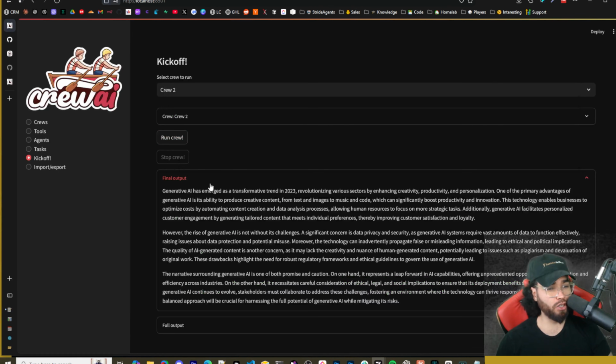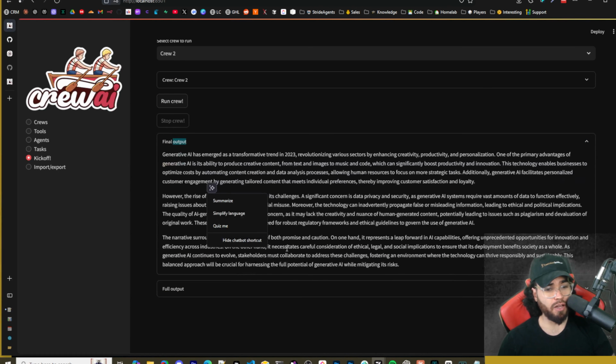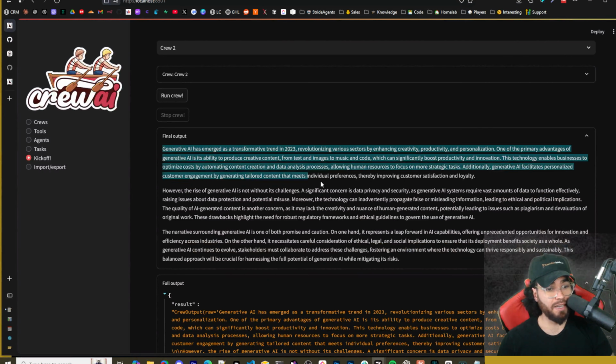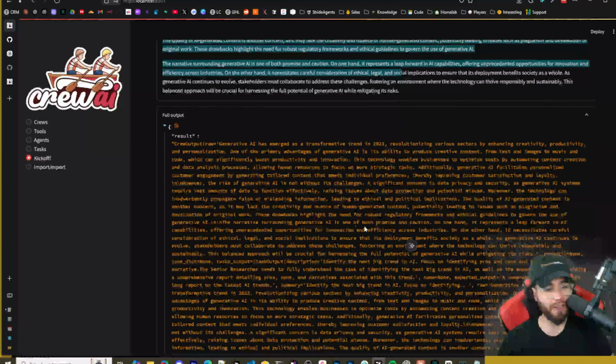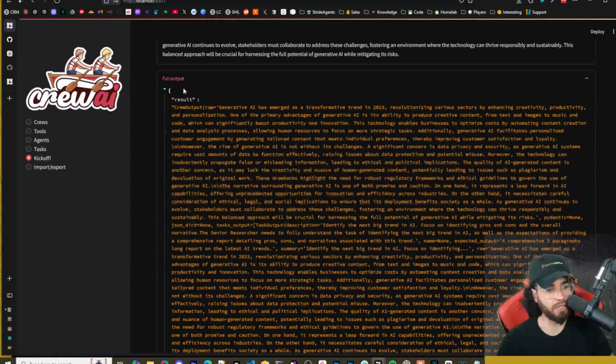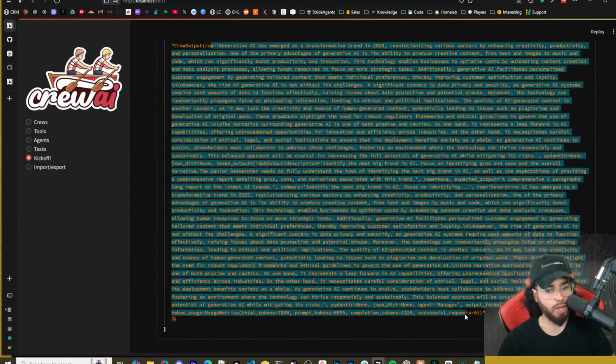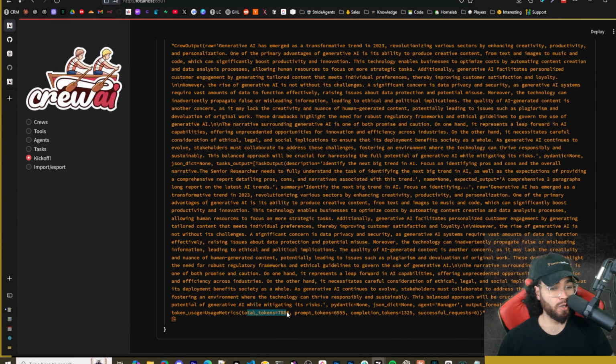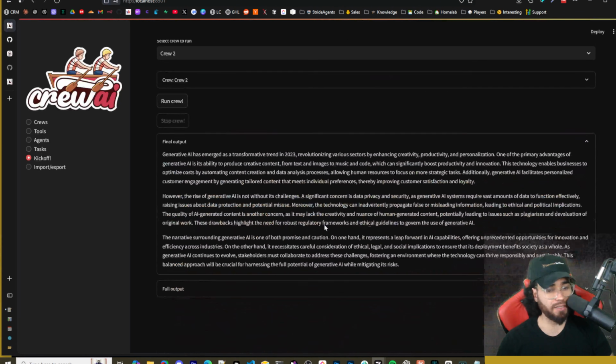If we go back to our GUI, we can actually see the final output right here. So we can either see it in just plain text format, or we can toggle this and actually see the JSON right here. So the result, and we can see all of the actual output. We can see the total tokens it used, the prompt tokens, the completion tokens. Pretty much all the information you would want is accessible right here.